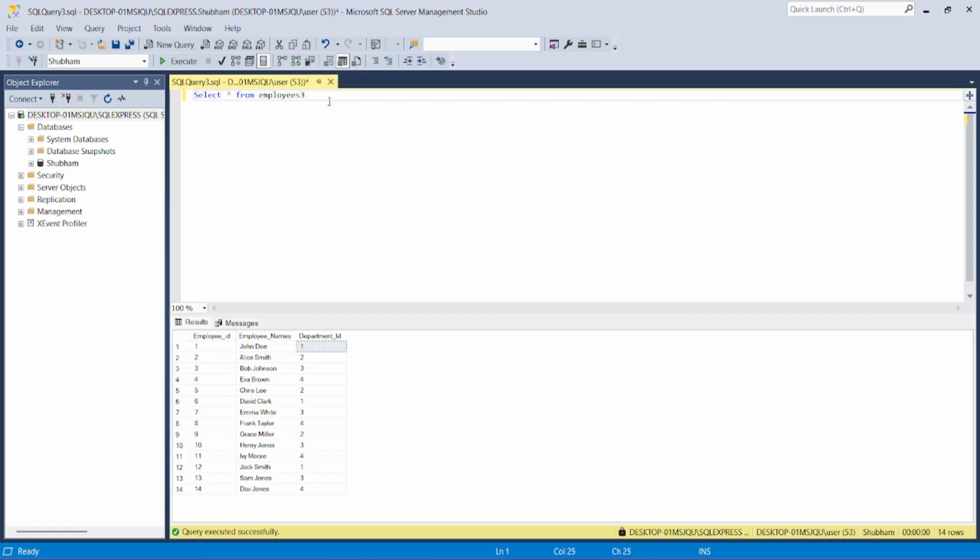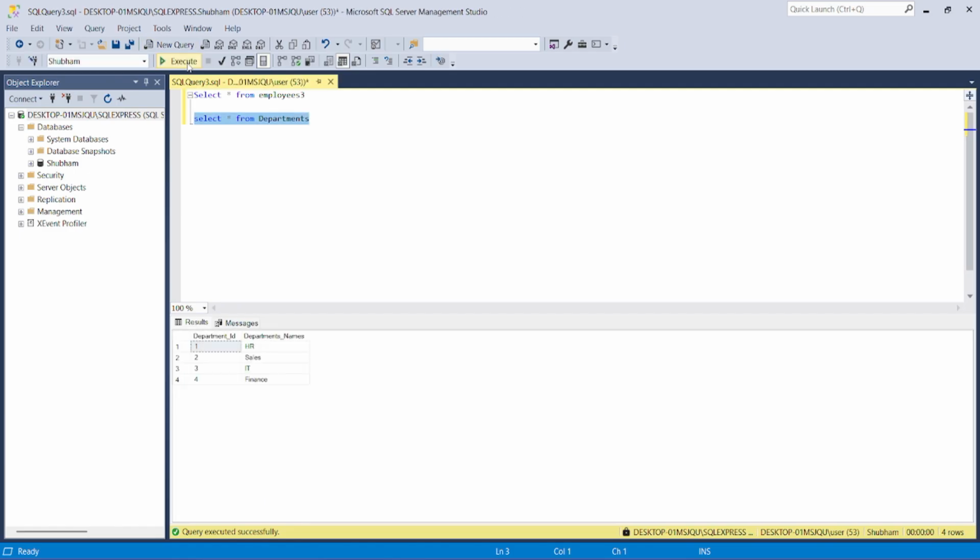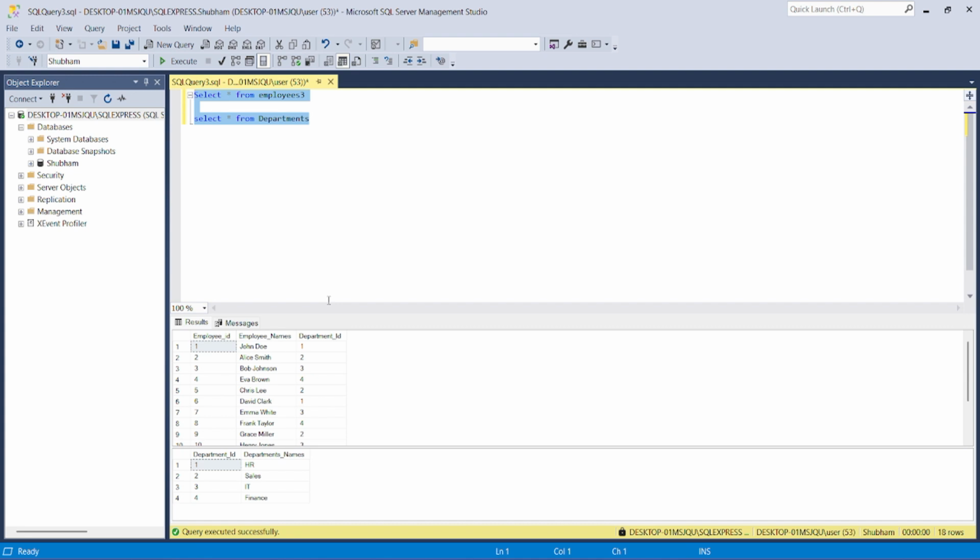So let me also open this table with a select command: select star from our table name, which is departments. Now let me select this query and hit execute. So here we can see we have just department IDs and department names. And if I execute both the queries together, you can compare both the tables.